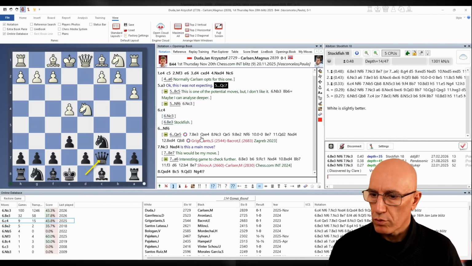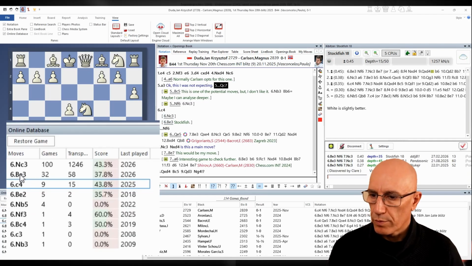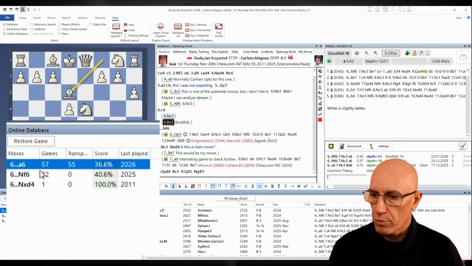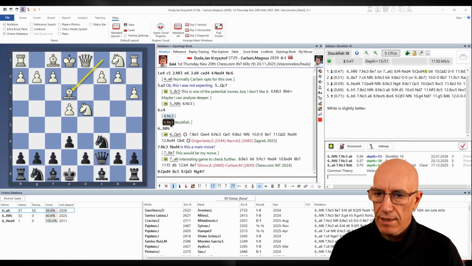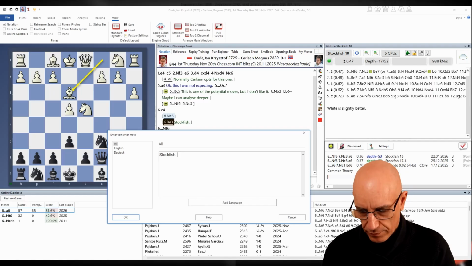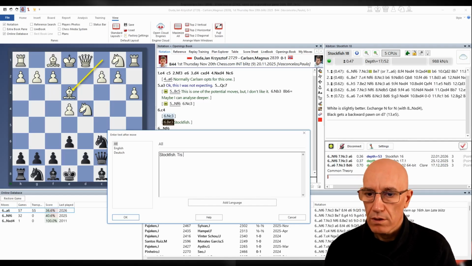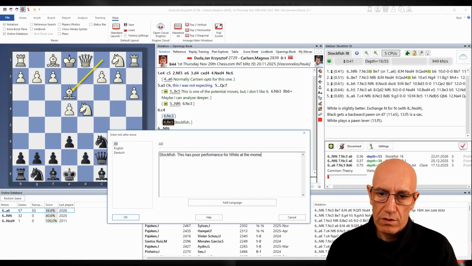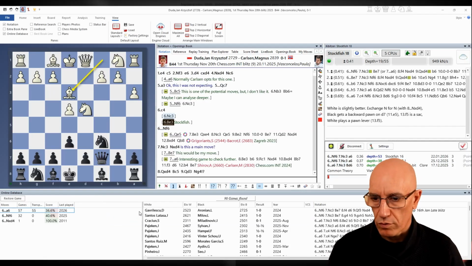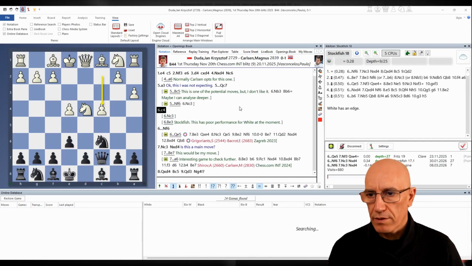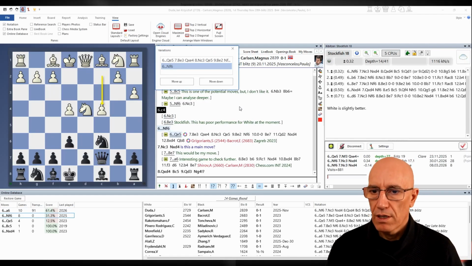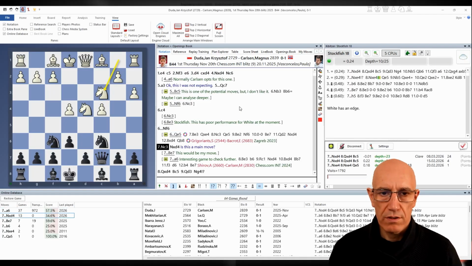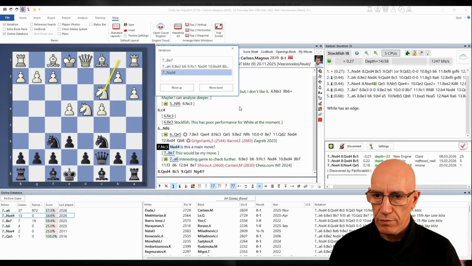If we go to the notes about the moves, we can see that bishop e3 was the second one, but let's add this as poor performance for white at the moment, which is a very important note. So okay, let's go ahead, c4, and let's see a bit more. Let's now move forward a bit faster.